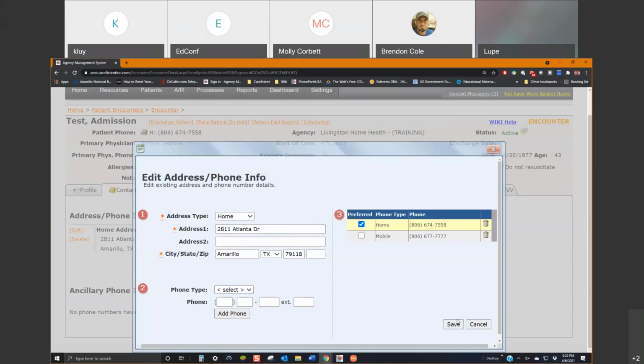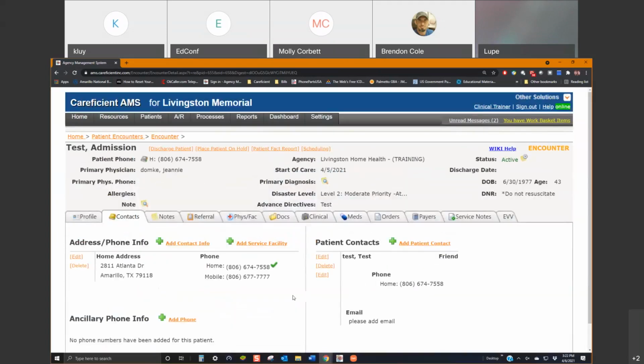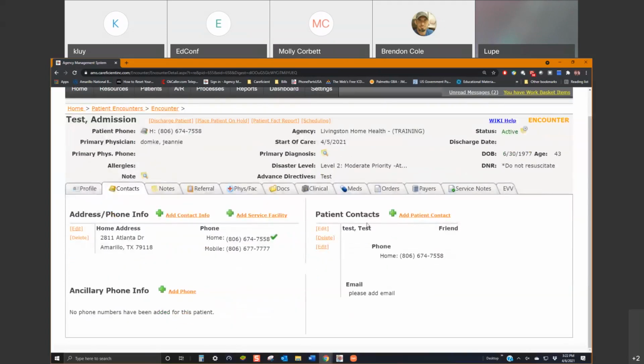And then if you make any changes here, of course, hit save, and that will update this information here. The patient contact side is for family members, caregivers, next of kin, power of attorneys, contacts like that. These aren't required, but they really help with coordination of care, so you can add any contacts that you want so that they are available to find.